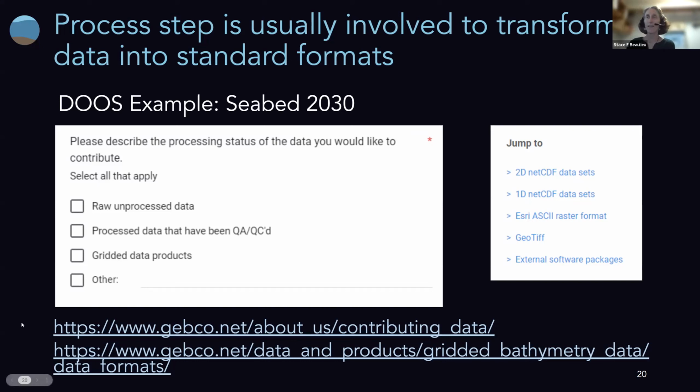you'll see that you check a box for how processed your data are. Are they raw? Are they processed with some QA/QC? We'll learn about that in the second session. Are they gridded? What kind of gridded data products? In this particular GEBCO webpage, you'll see that we go to different dimensions of NetCDF datasets, a raster format, or a GeoTIFF.